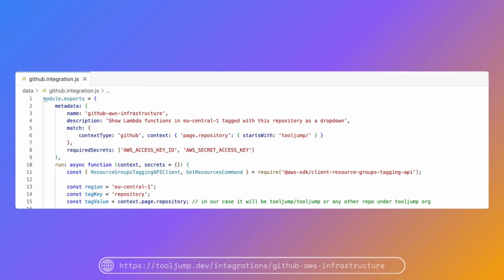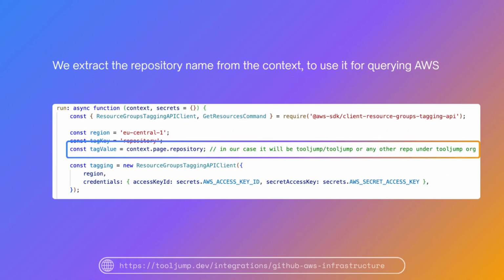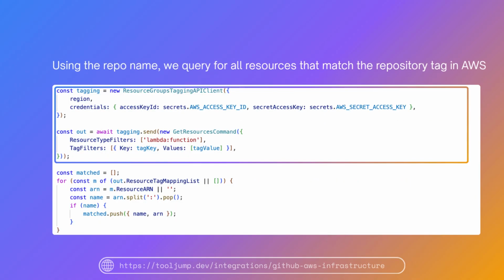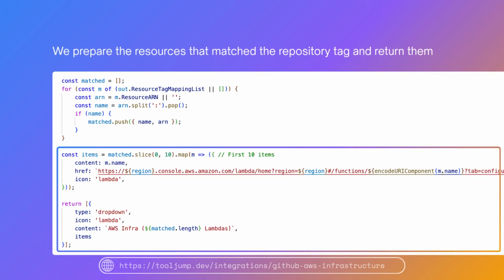Let me break this down visually. 1. First, we match the context. This runs on any GitHub repository under the ToolJump organization. 2. We extract the repository name from the URL. 3. We query AWS for all resources tagged with that repository. 4. We prepare and return the results for the ToolJump bar.